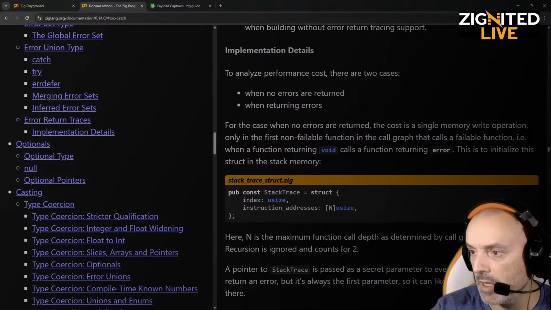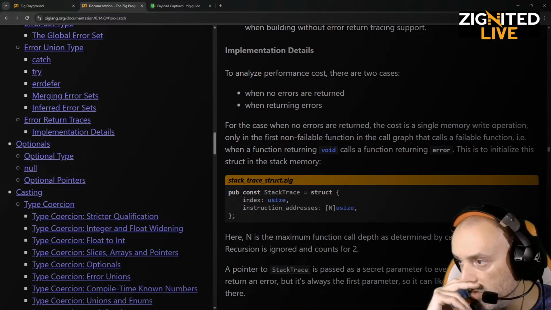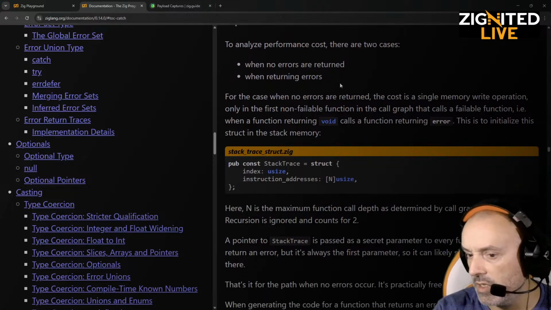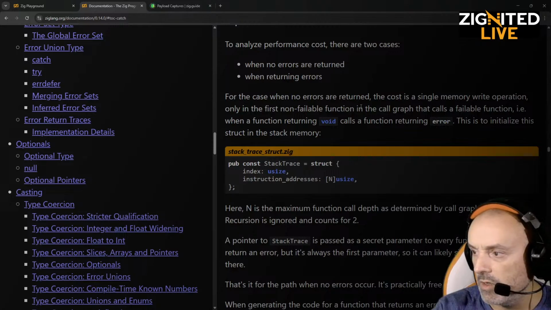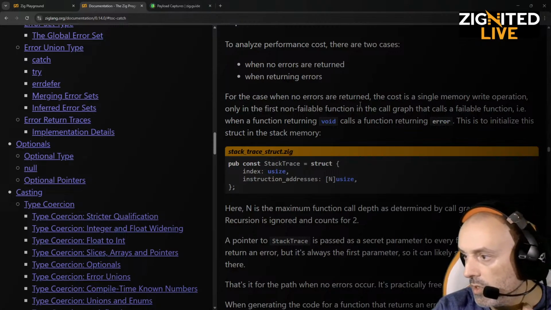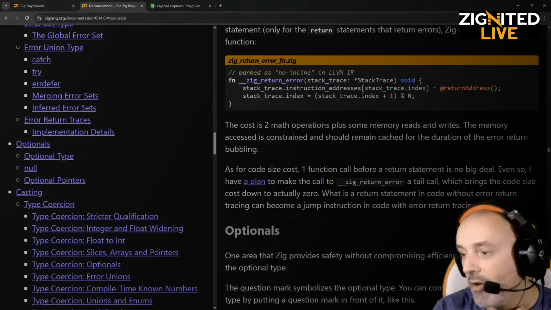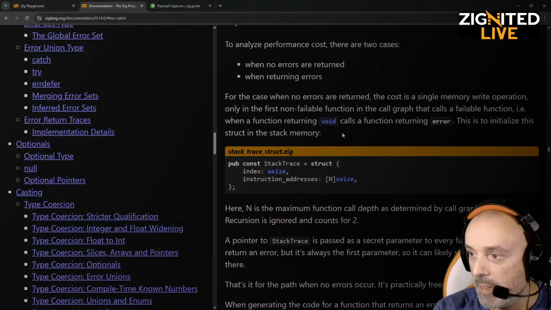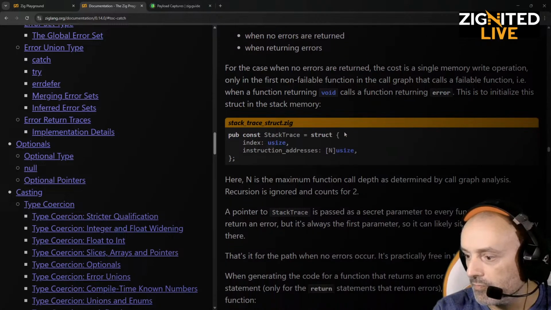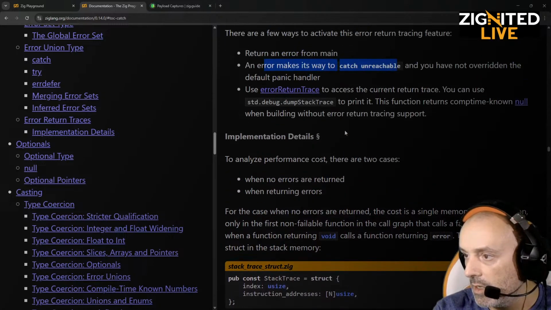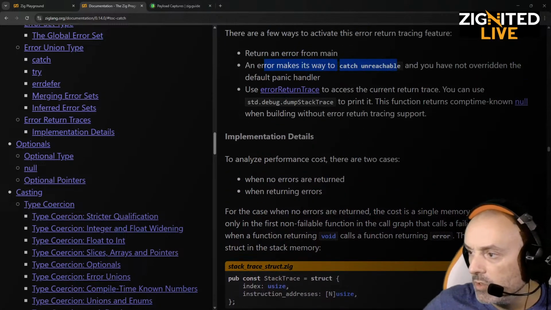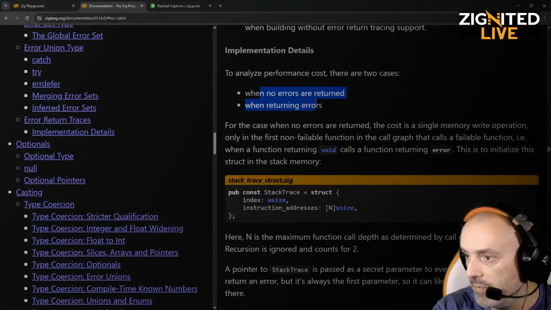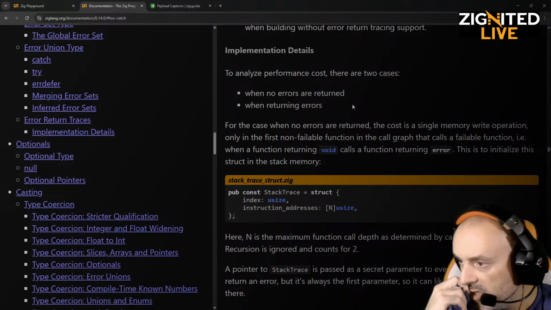Okay. Analyze performance cost. There are two cases: when no errors are returned, and when returning errors. Okay, optionals there. It's close. Okay, so many things about errors.